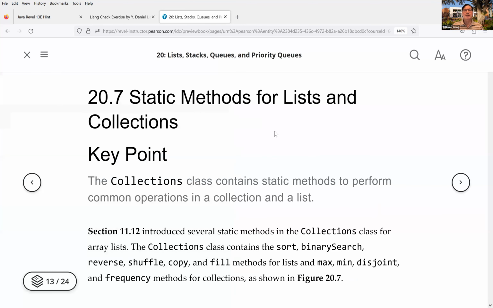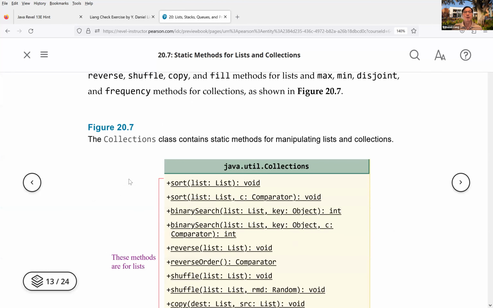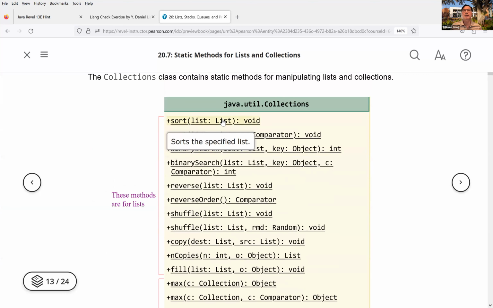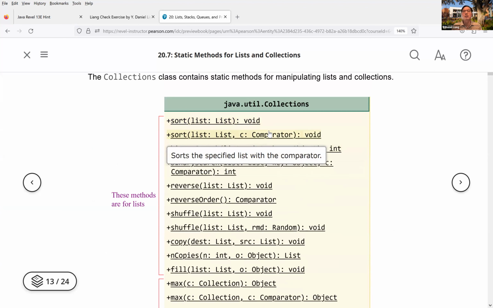So we're going to look at these static methods for lists and collections. Now I want you to go on your own time, look at each method, and write test code for it. So how do you use the sort of the list? There's another sort here, to sort a list using a specified comparator. So you specify how you're going to compare, using this comparator.